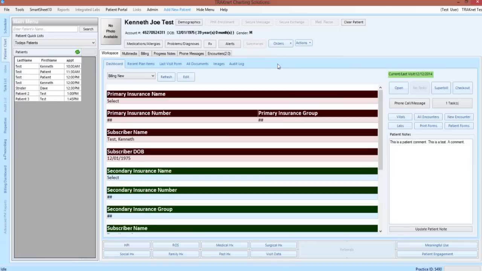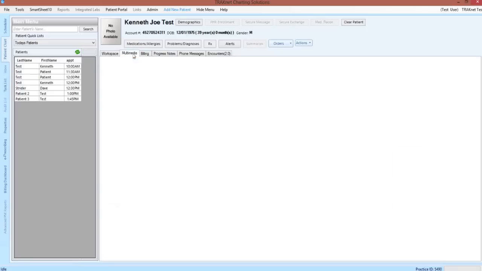training as well. The workspace row of tabs along the top of the patient's chart will be where images, billing information, past progress notes or phone messages, and encounters from a previous version of TRAKnet can be viewed. The Multimedia tab will be where all patient images and scanned documents for this patient will be located. You will also be able to scan documents in from this tab.